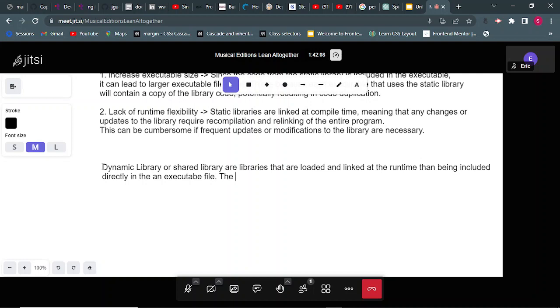Let me write it here. They provide a way to share code across multiple programs, allowing efficient code reuse and modular development.